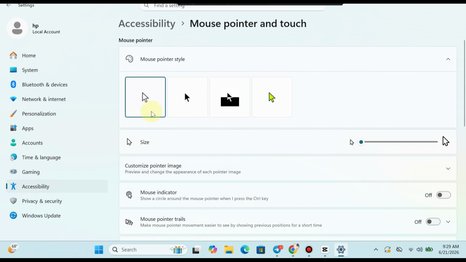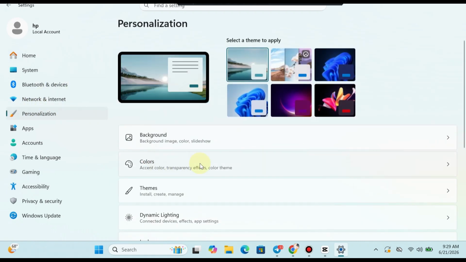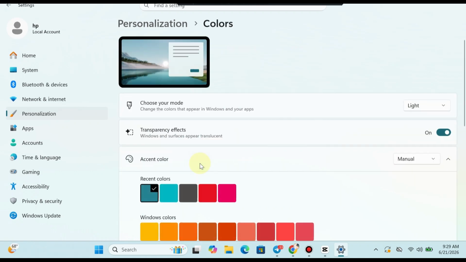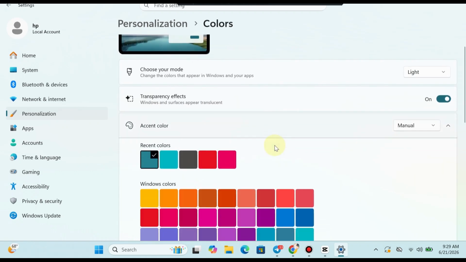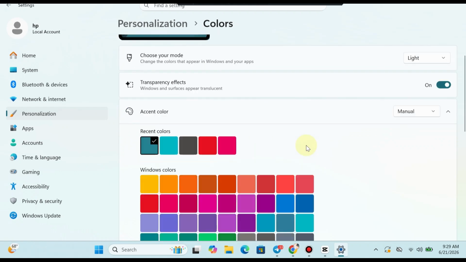Next, return to the main settings page and click Personalization. Select Colors. Make sure the color settings are configured correctly, especially if you're using high contrast mode. If high contrast is enabled, turn it off and see if that fixes the issue.